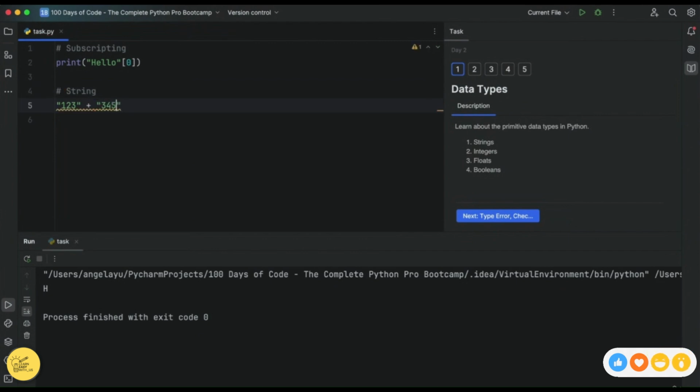If I try to print this, what do you think will happen? Do you think it will give me 123 plus 345 in the traditional sense, like calculating it? Or do you think it'll do something else? All right, let's hit run. And we get 123345.